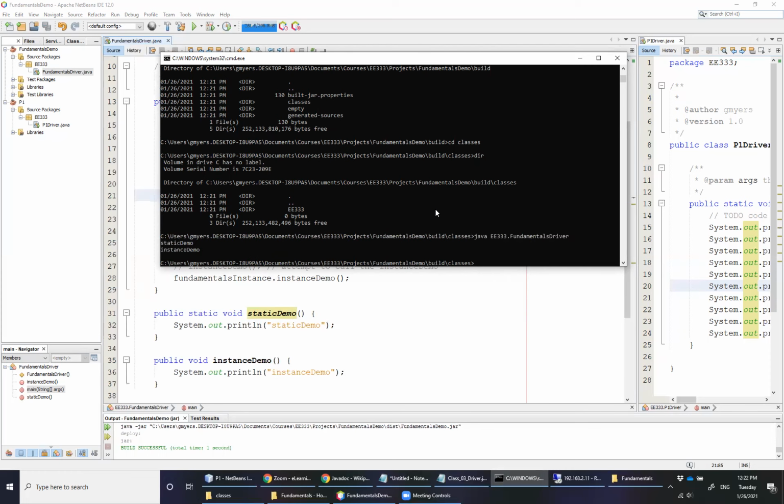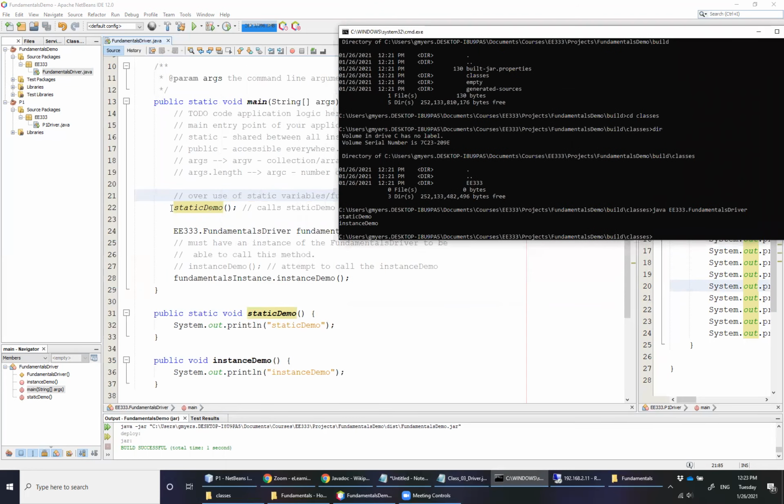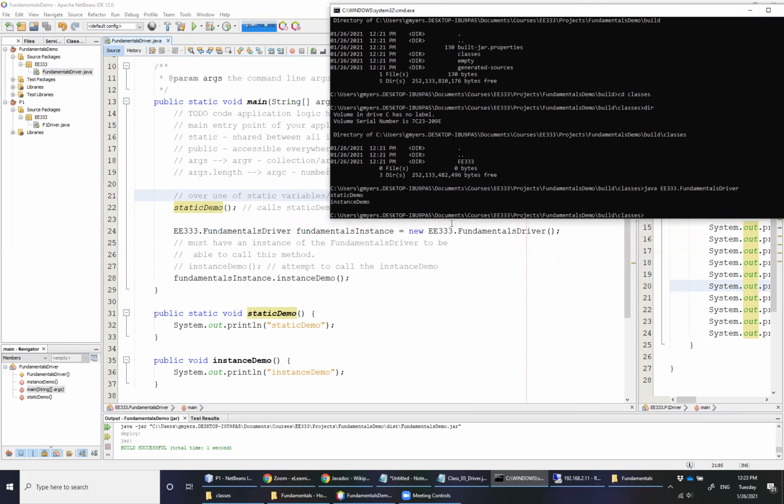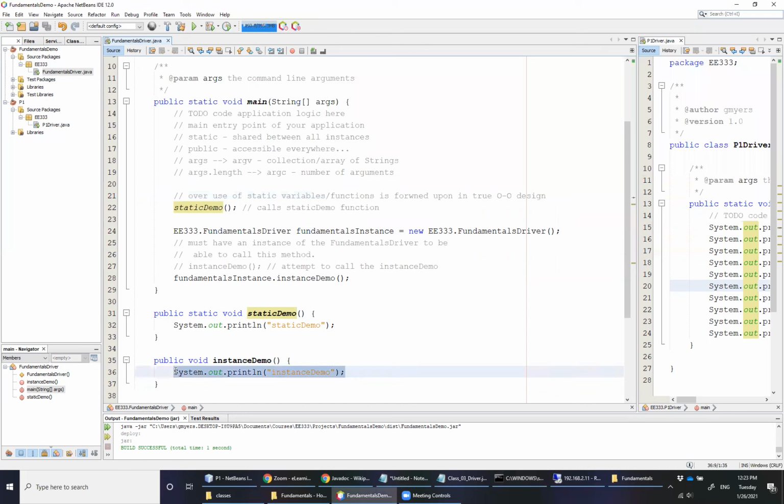All right, and you can see now that we are calling both our static demo and our instance demo, but we're doing it two different ways. The static demo is called directly from main. It's another shared method. And the instance demo requires us to create an object of type fundamentals driver. So it's an instance of this driver before we can actually run this method.